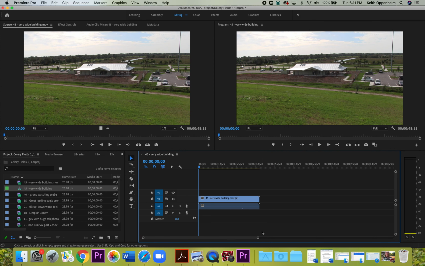So the one thing about the timeline is it actually doesn't look that great. The tracks are just too skinny. We can't see them all that well, and we want to make them fatter so we can see them much better. And there are a couple of ways of doing that.